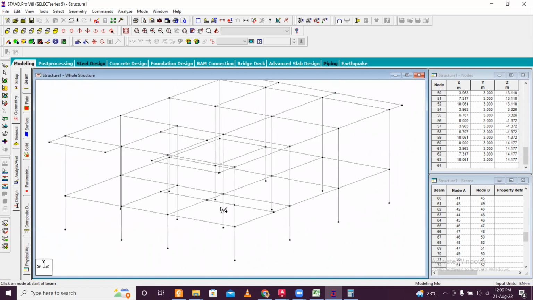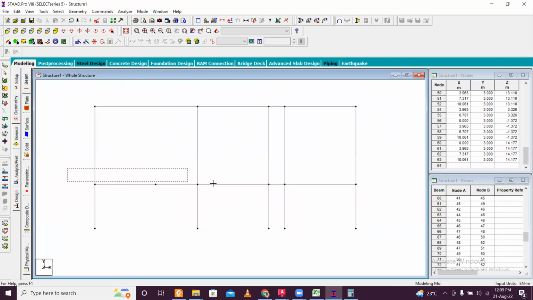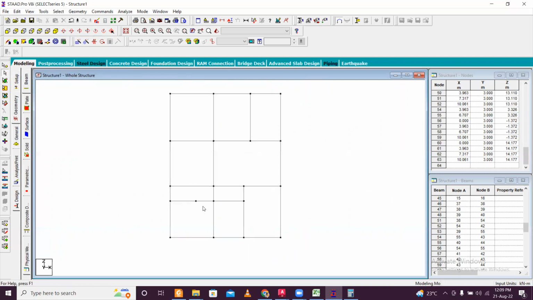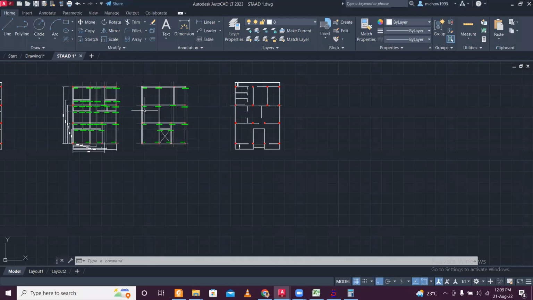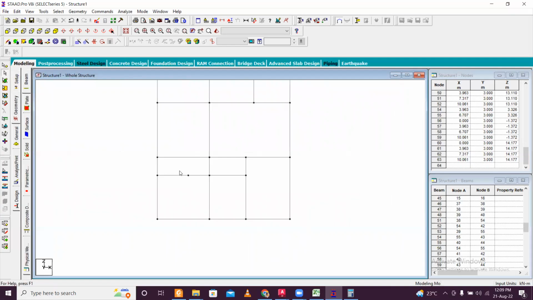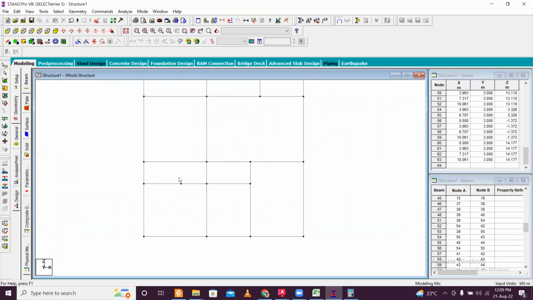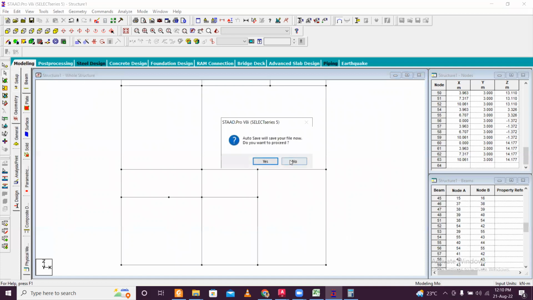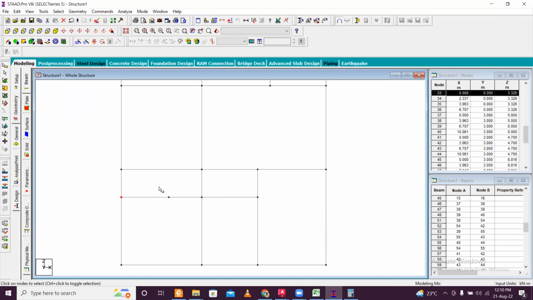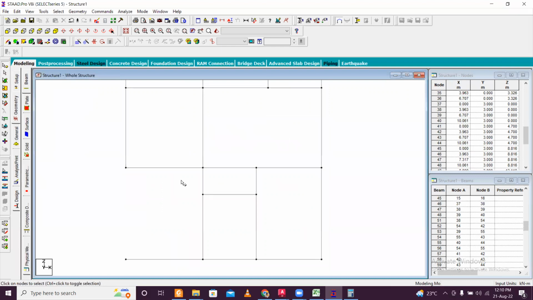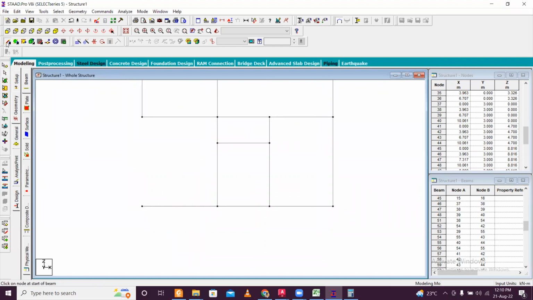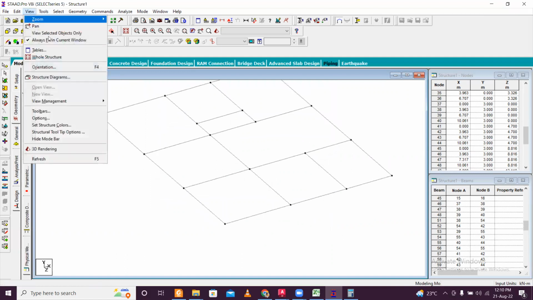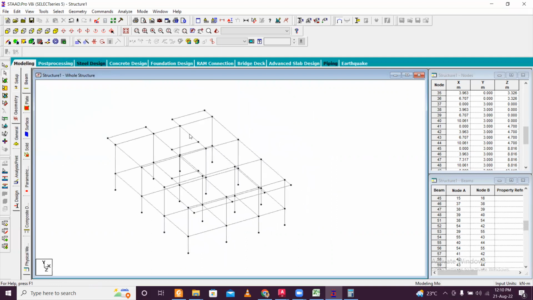Okay, one thing I need to check: I think there is an extra node here. So I'll go to the front view, select this like this, and view selected objects only. Go to the top view. Let's see what this node was given for. Okay, there is a joining there, that's why we had given this, but for now I'll just delete it. I don't need this. I'll select the node cursor, select this node and delete these nodes, and after that I'll use the beam command to add the beam. Go to the main view, structure.